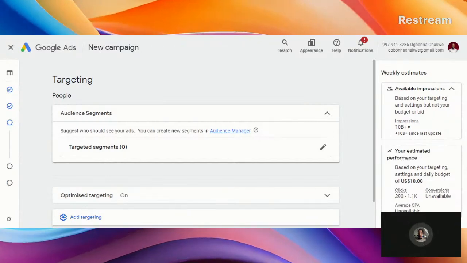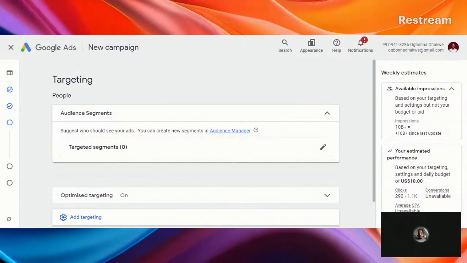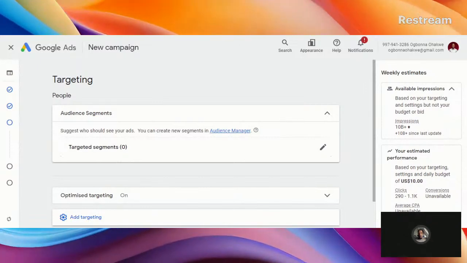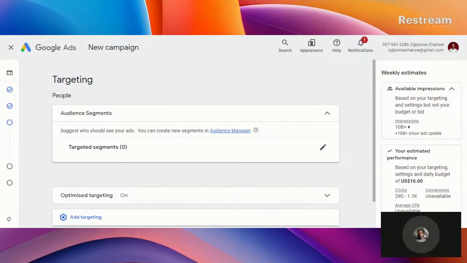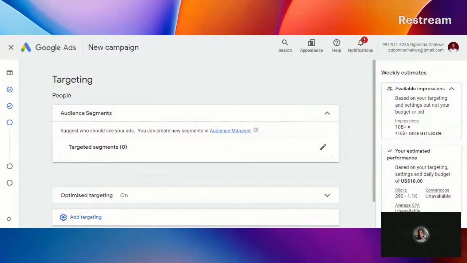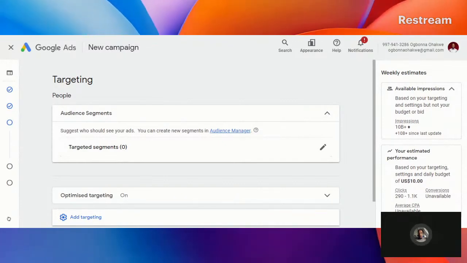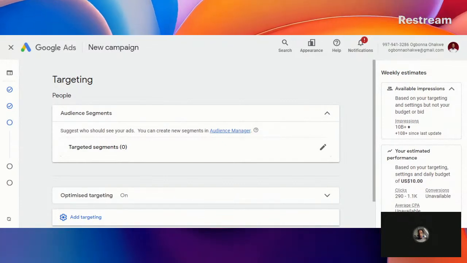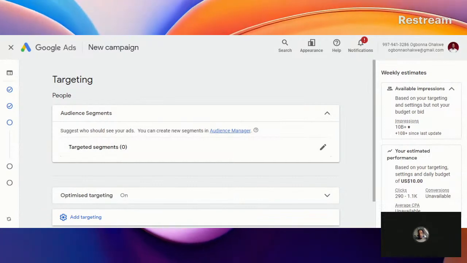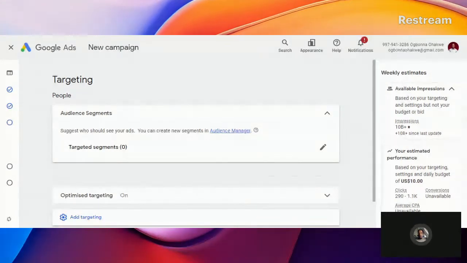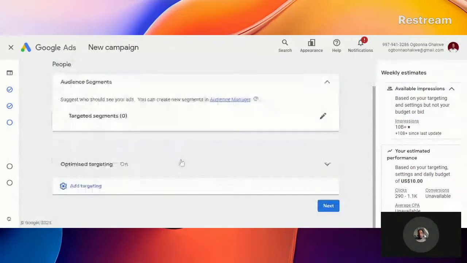Before you start a campaign, test your website speed first. Test it to know whether it's loading very, very fast. Even 5 seconds for your website to open is too long. It should load in like 1 second.